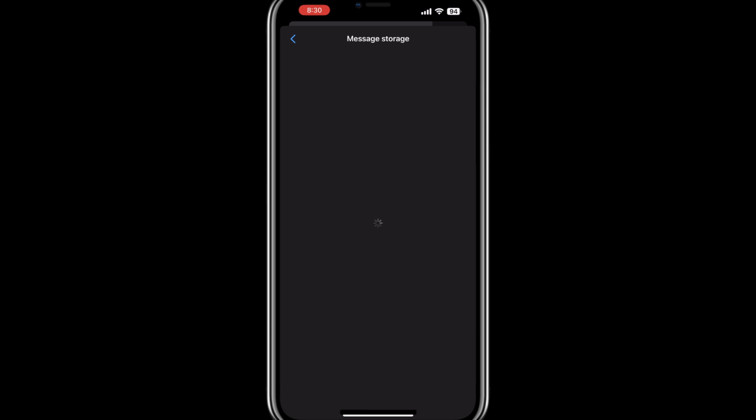Once secure storage has been deleted, go back to the main Messenger screen. Now, check if the missing chat history sync error has been resolved. At this point, the error should no longer appear, and you should be able to use Messenger without any issues. That's it. That's how you can solve the missing chat history sync issue in Messenger.